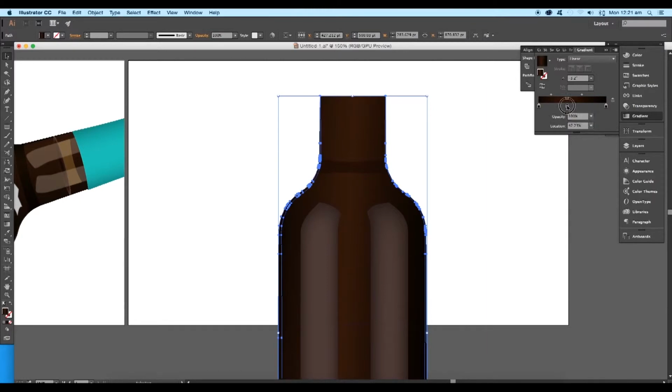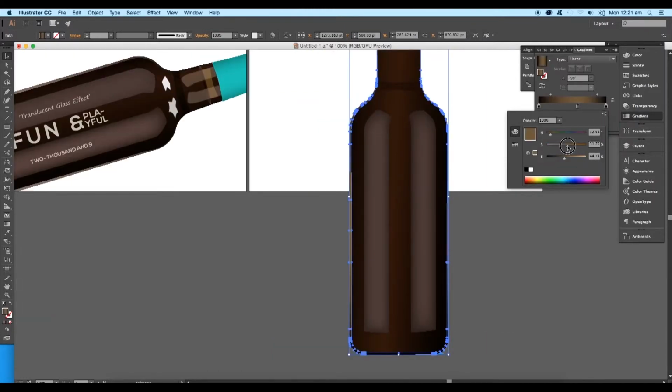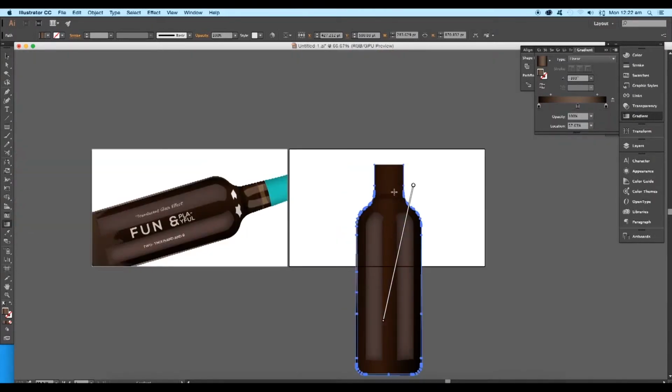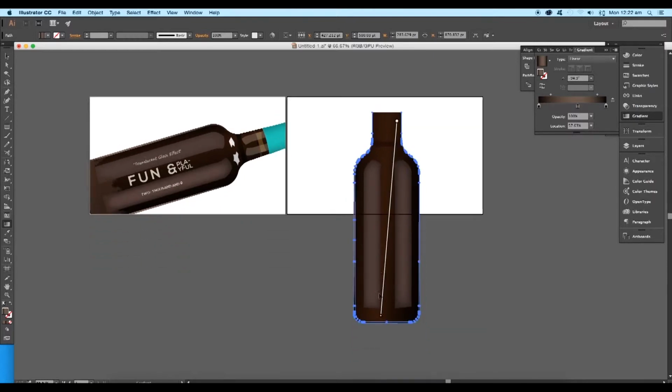On the gradient panel, set 3 color sliders, one with faded brown and the other 2 dark colors. Then use the gradient tool, click and drag to apply it vertically. Adjust the gradient sliders to get a nice reflection effect.